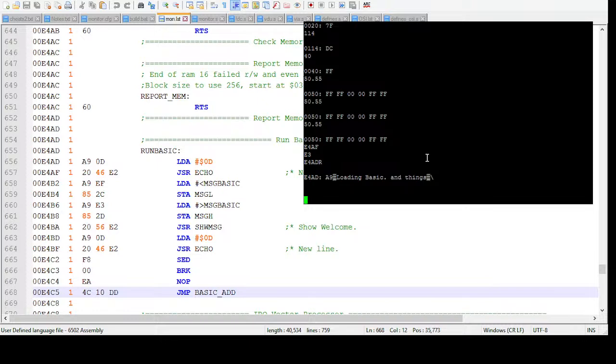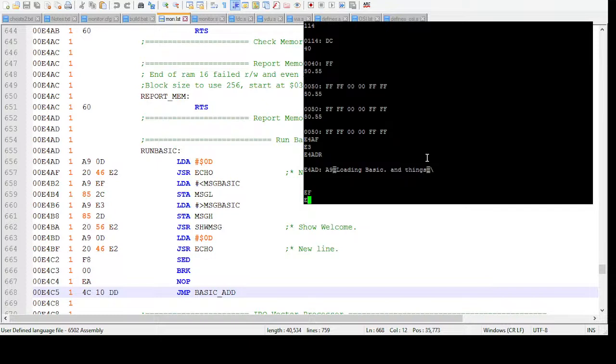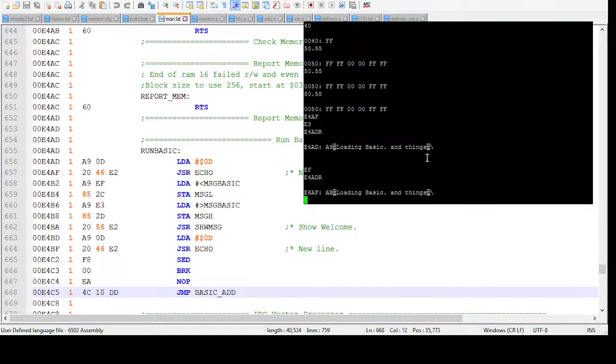Let's try that again. So what I just did before was ask it to load a program E4. I can't get this right. E4AD. Run it. Loading BASIC and things. Why there is an extra character there, I do not know. It's an artifact of something.